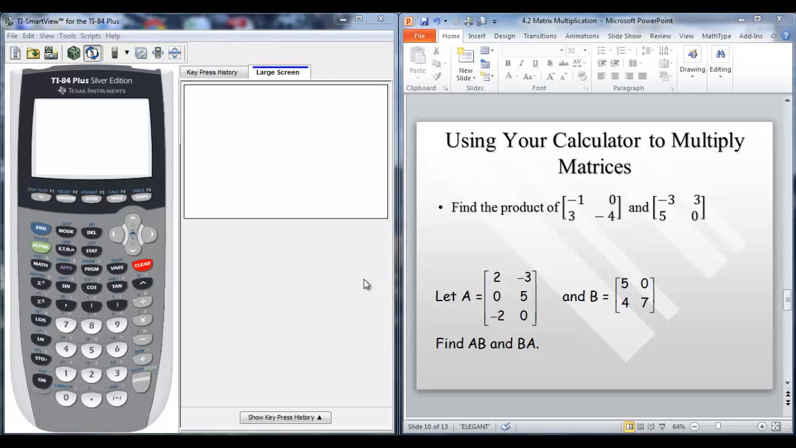Okay, so in this video I am going to show you how you can use your calculator to multiply two matrices together. So we have two problems up here, kind of three. So the first one's just, find the product of these 2 by 2s. And the other one says find AB and BA. Okay, so we're going to do all three of these.